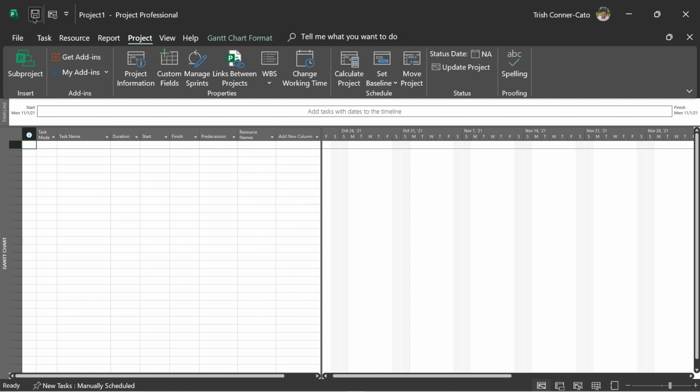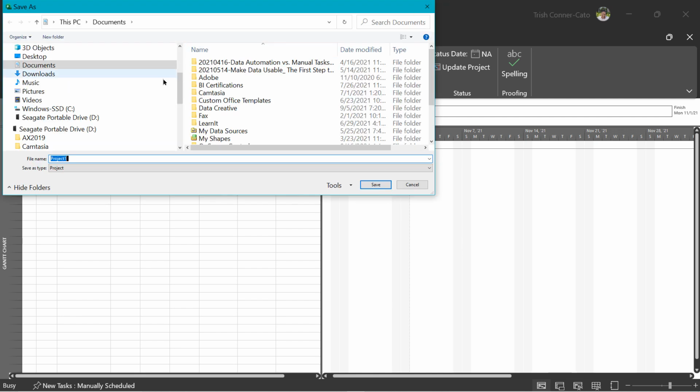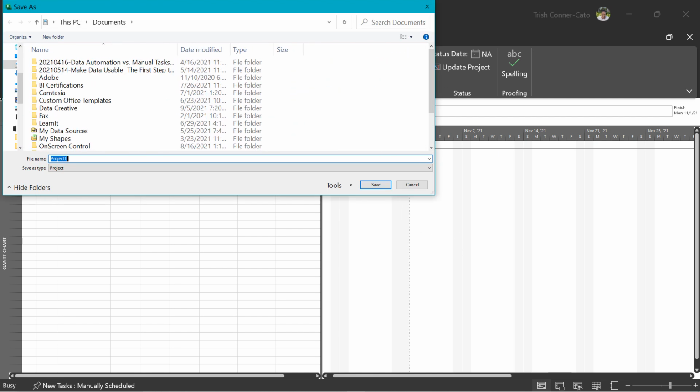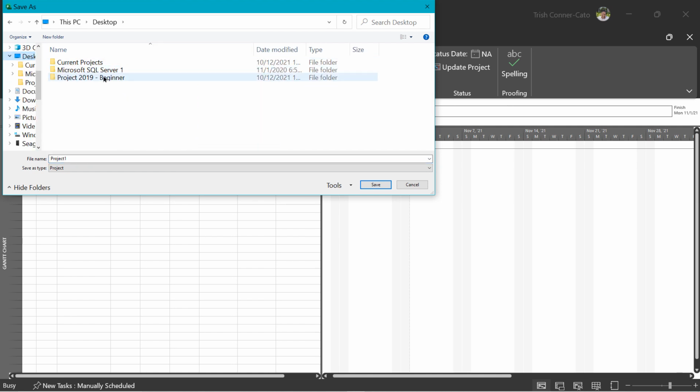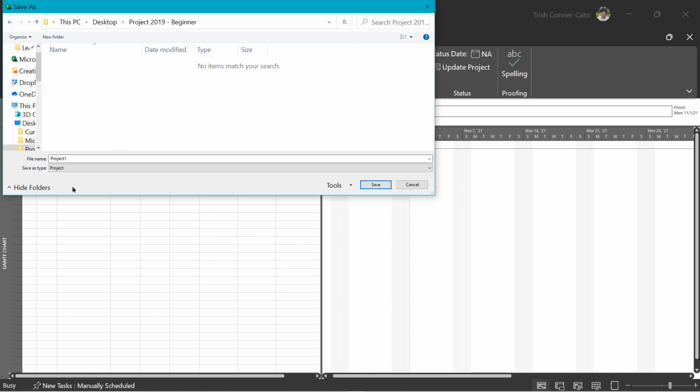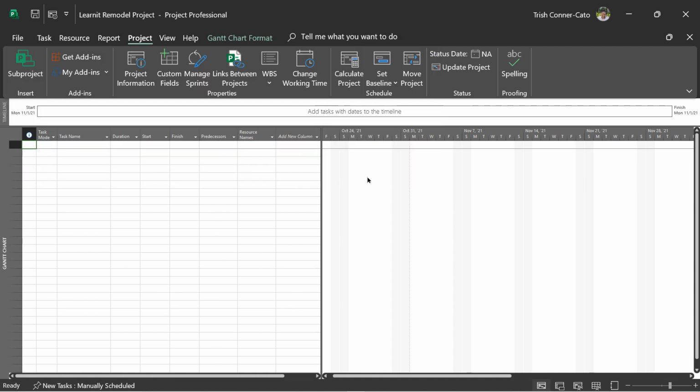So go ahead and do Save. And I'm going to put it in my working directory that I created for this course, which is on my desktop. Let me just navigate there. And I have my Project 2019 Beginner file folder. And I'm going to name this Learnit Remodel Project. And save.